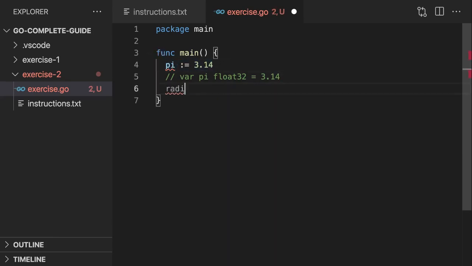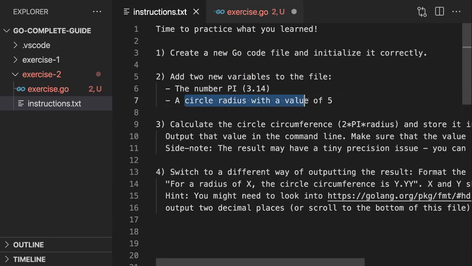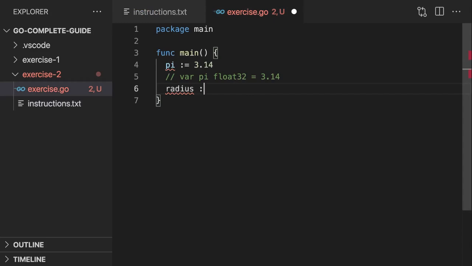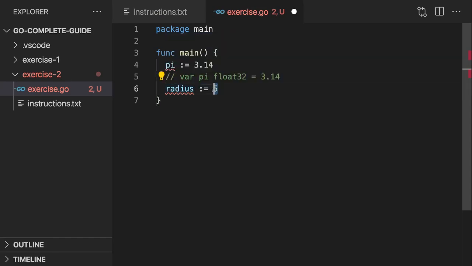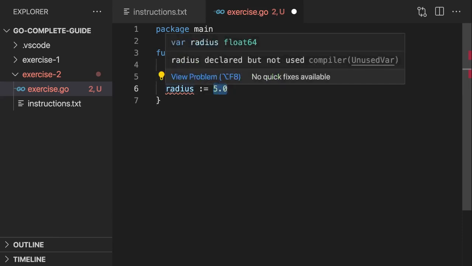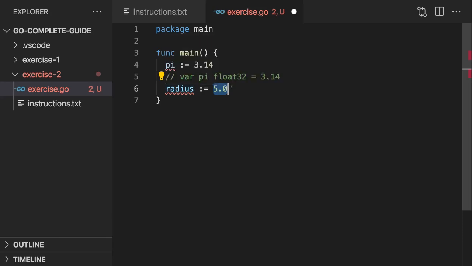And then we should also store the radius, that's the other variable we should create, and should store a value of 5 in it. And therefore here I'll do that like this, and here Go infers a type of int, which is fine, because this is a number without decimal places, so using an integer makes sense. We could force it to be a float by adding .0, then it would still be 5, but it would be a floating point number, since it has a decimal place, as you can see here, but there really is no reason to do this here, so I'll go back to just 5 like that.